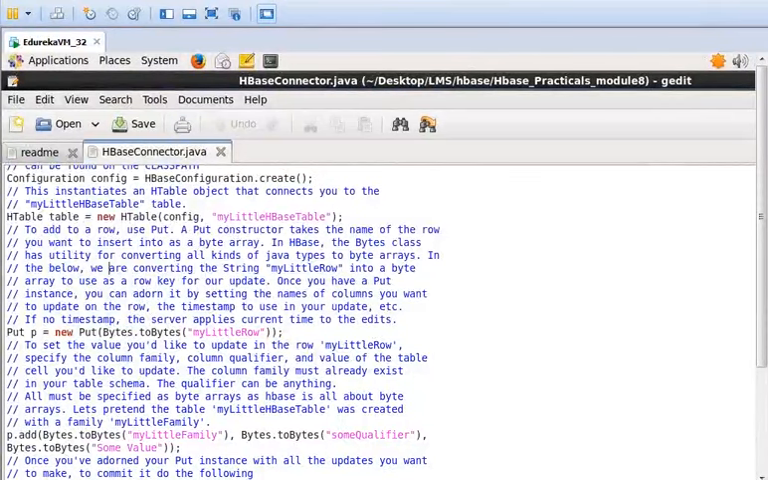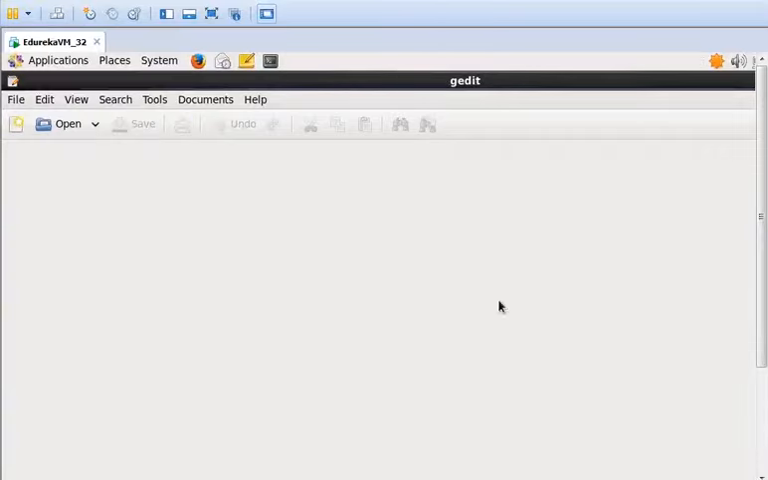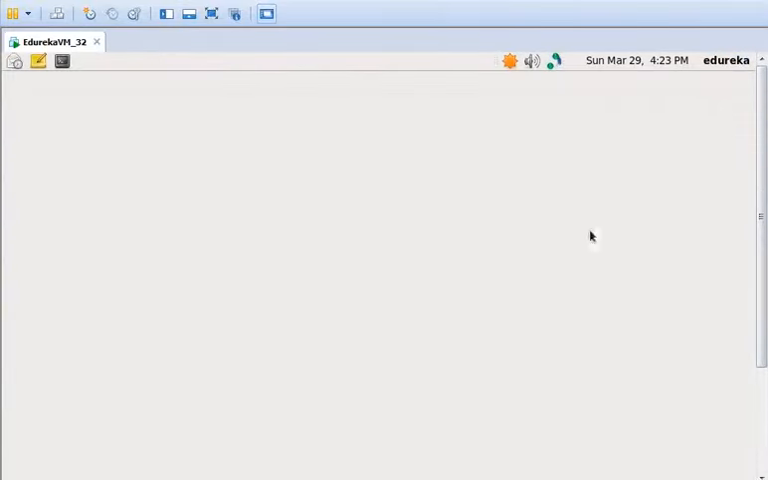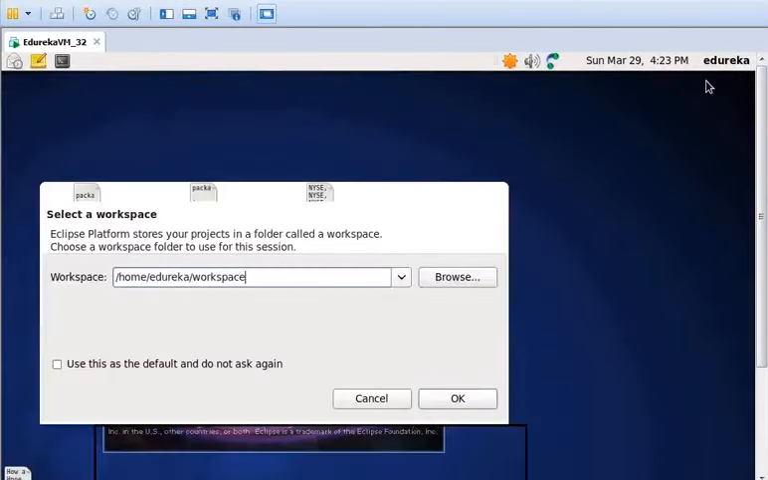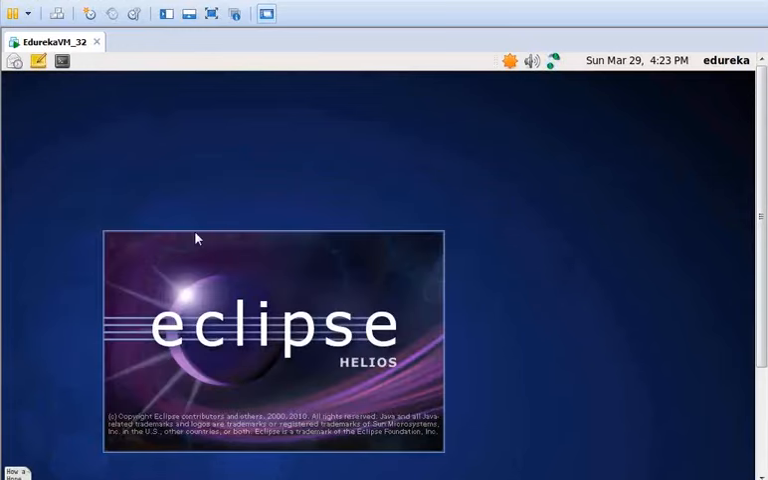So let me close this code. Let me go ahead in Eclipse, and I would need to run this. Here, let me have a look at the questions window.